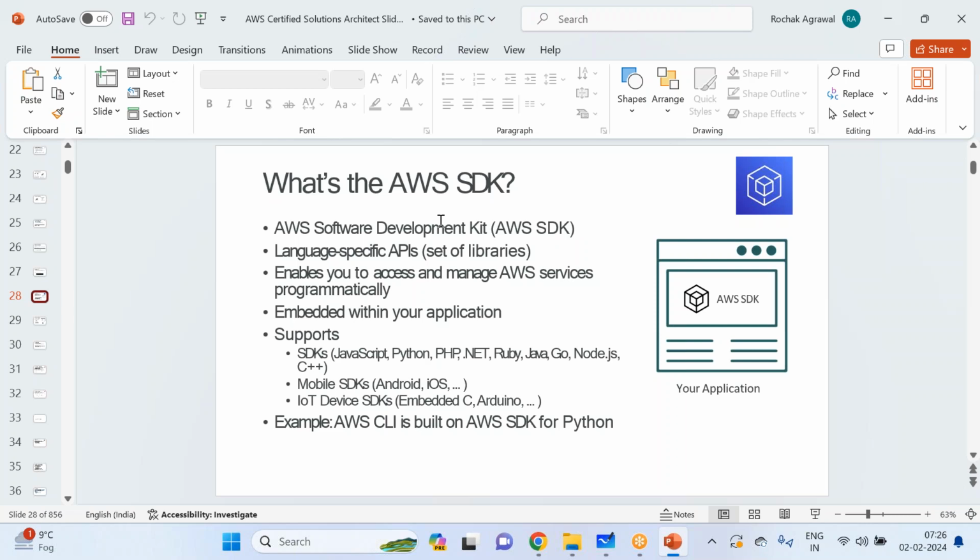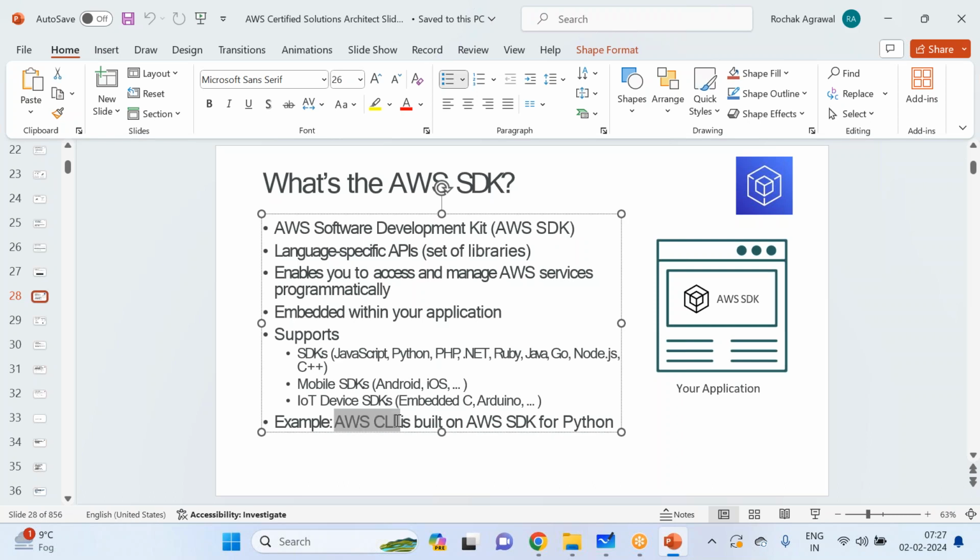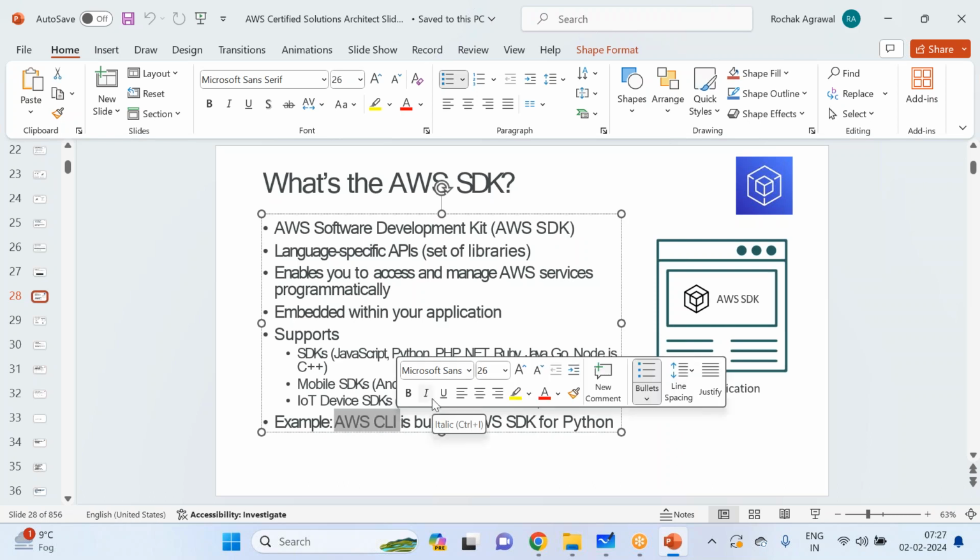It supports JavaScript, Python, PHP, .NET, Ruby, Java, Go, multiple languages, as well as mobile SDK and IoT device SDK. You can see AWS CLI is built on the AWS SDK for Python. So the AWS CLI that we are going to use is, in the end, using the AWS SDK for Python. AWS built that solution, so you can create your own custom solutions and custom applications using the AWS SDK.